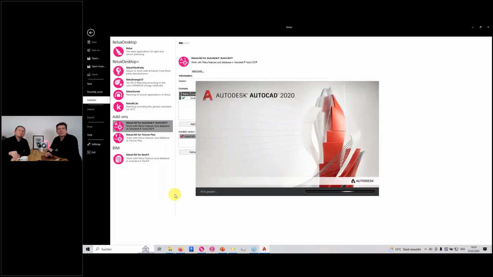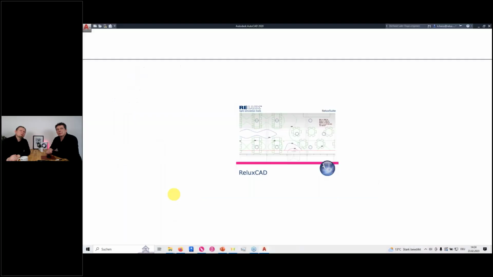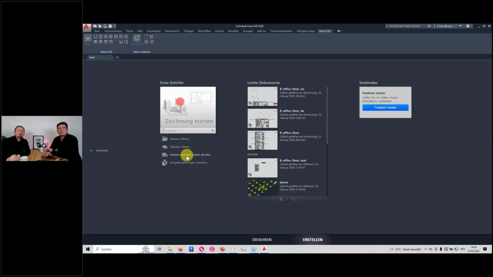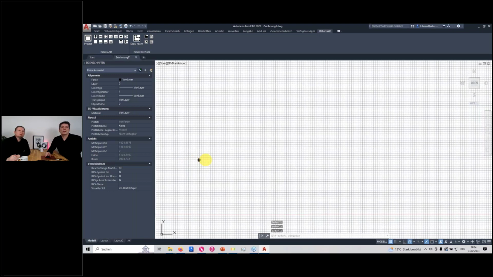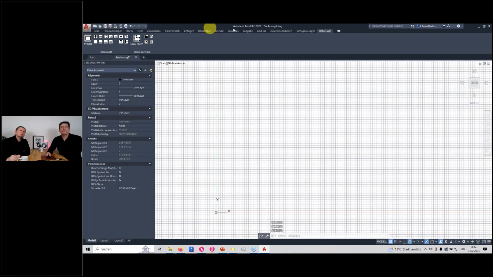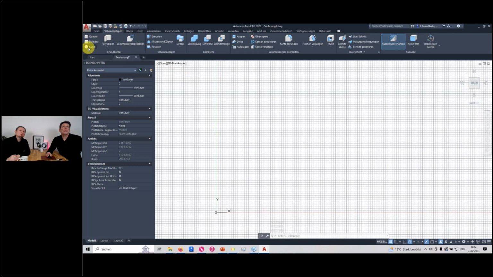We're going to create some 3D objects, and it's possible to bring 3D objects into Relux Desktop with a tool of the AutoCAD plugin. So for this, we need to have 3D objects, for example, a simple sphere.